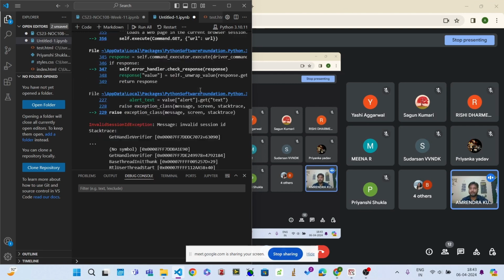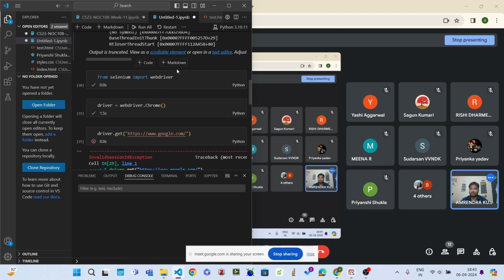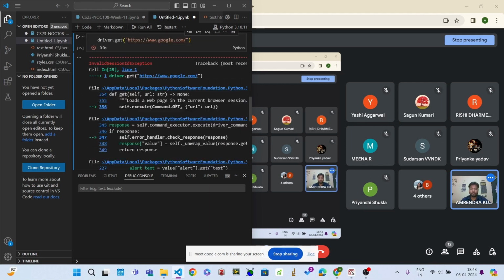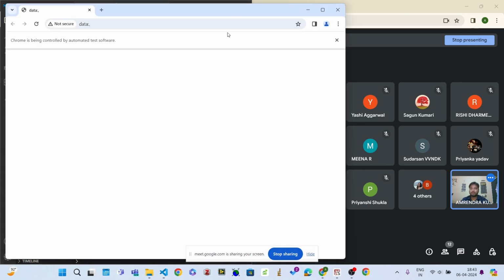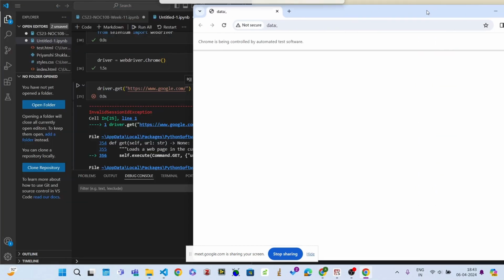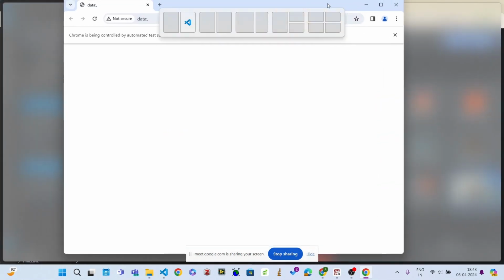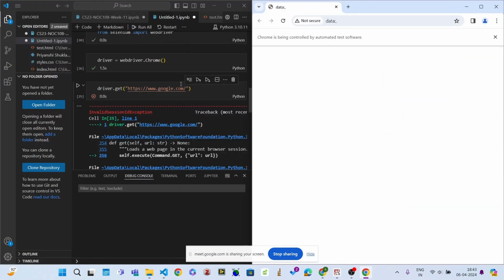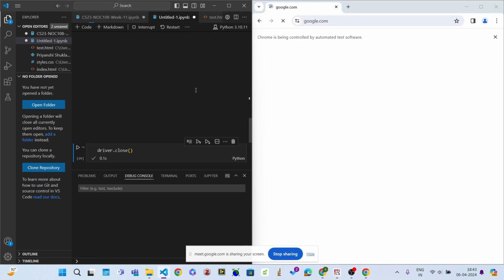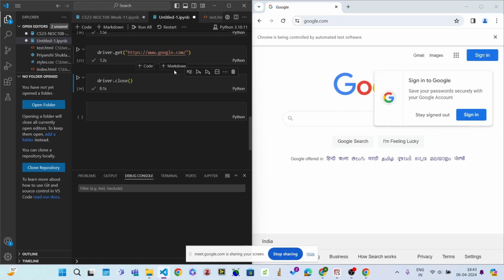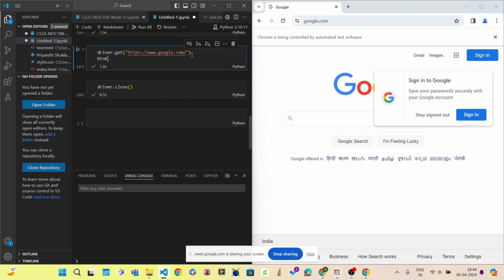Now let us open multiple tabs. First, we have to open Chrome. Then we will open a tab, and we can also open another tab.